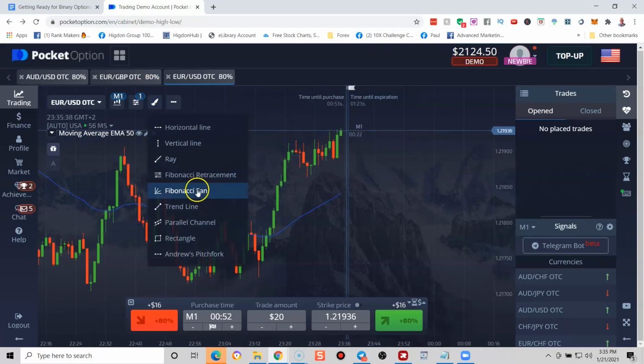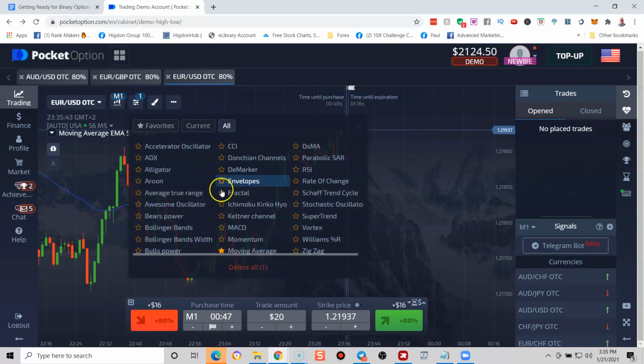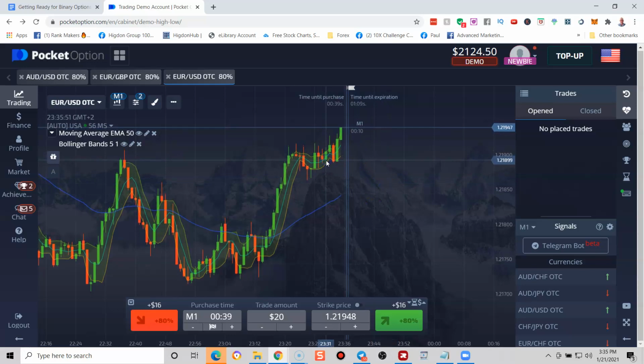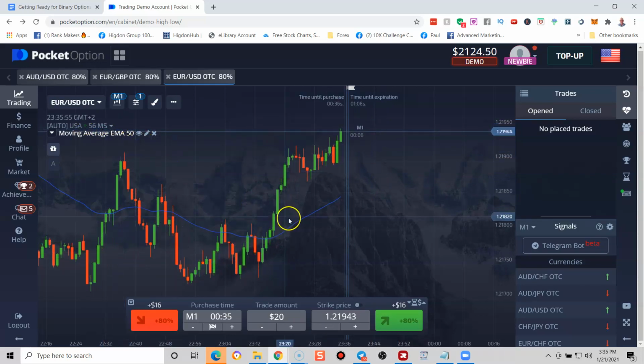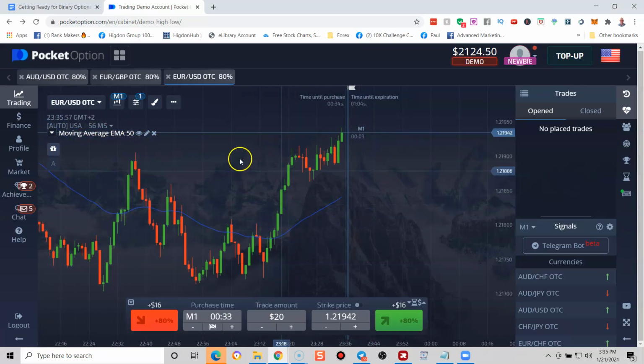There are other indicators, of course. You got the fib. I'm sorry, wrong one. So there's all kinds of things you can use in here. Bollinger Bands, and if you don't want them, you just click them off. So let's see here. I don't want it, I just click that check. Very simple to use.